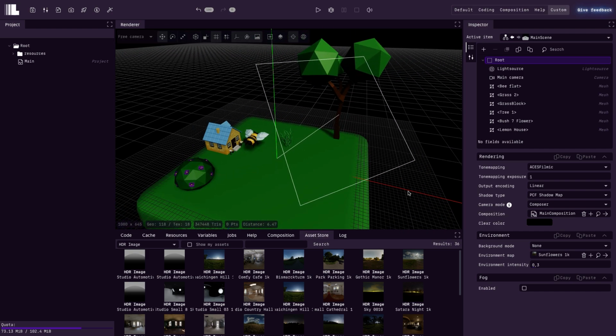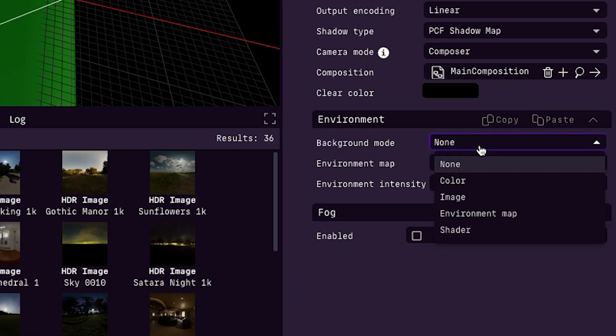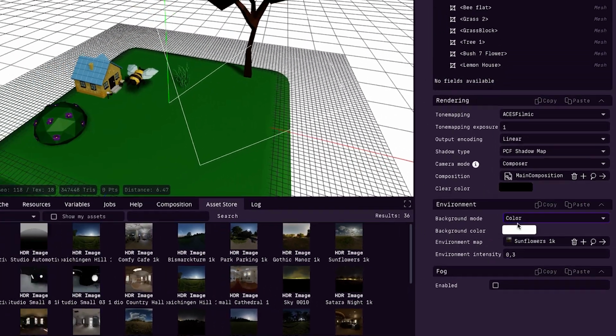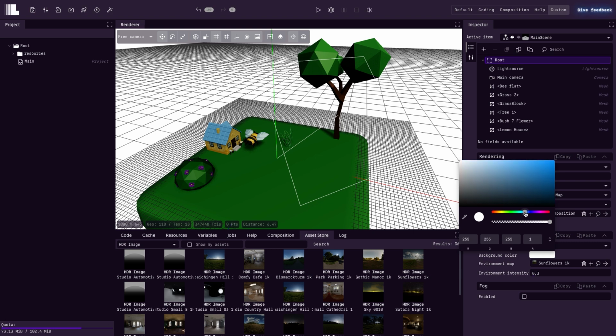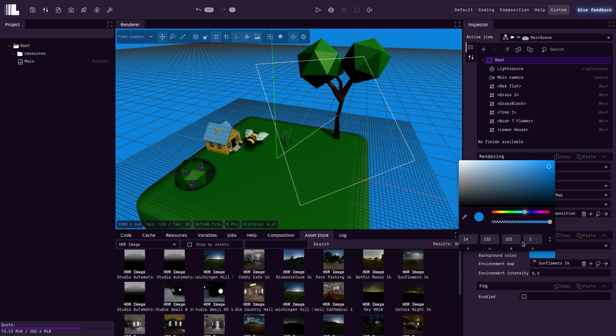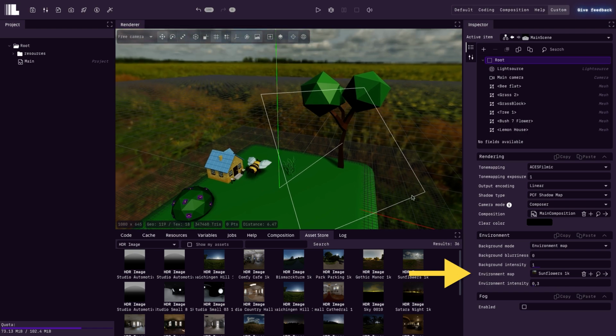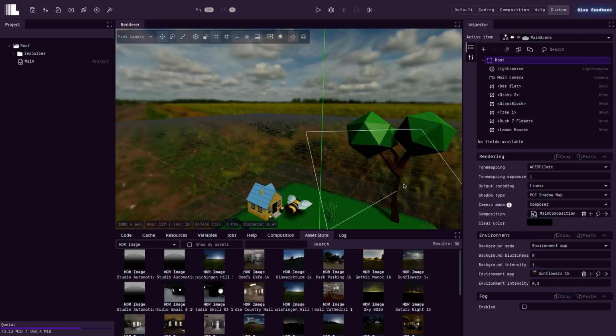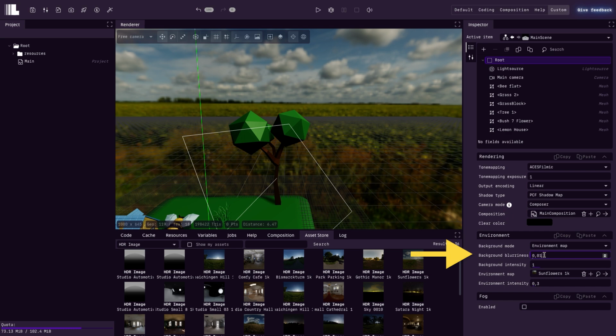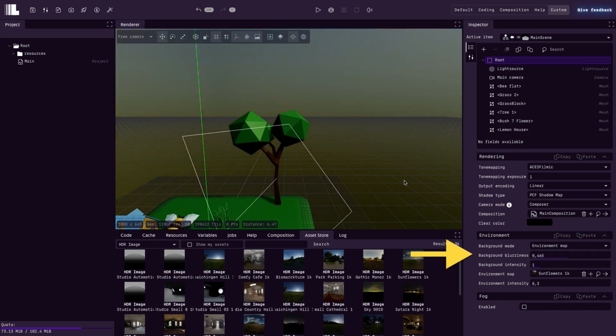For the background, we could just use a solid color. Or we could use the environment map as the background. With your root selected, look for the environment section. Click on background mode and select color. Now we can simply change the color to, let's say, blue. Alternatively, you could choose environment map and you'll see the HDR image we chose for our lighting in the background. We can also blur it if needed. For this, simply increase the background blurriness setting.